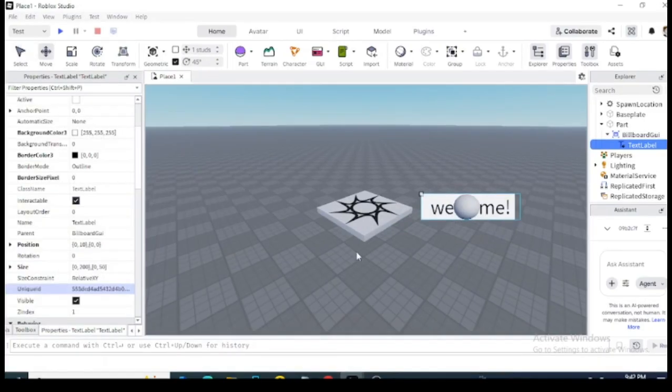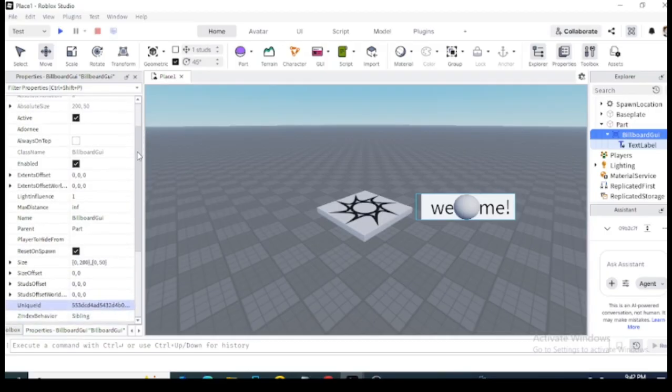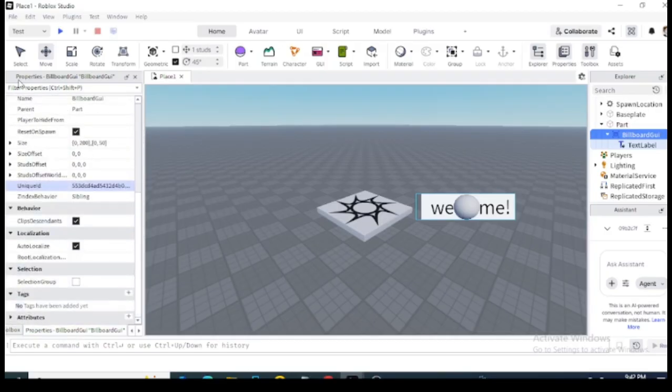All right guys, so if you want to move the text label or the billboard GUI, you just come over to the billboard GUI. Even if you want to move the text label, you come to the billboard GUI. Then, search under properties. Remember what we talked about, each billboard text and all of that have their properties.